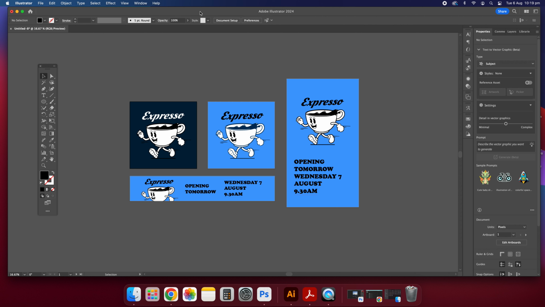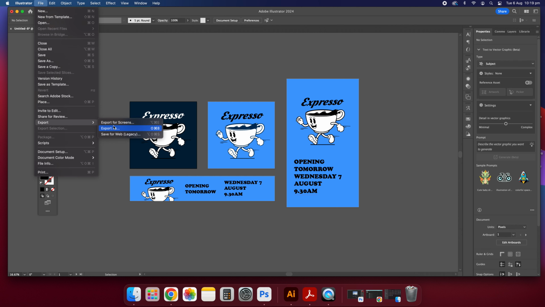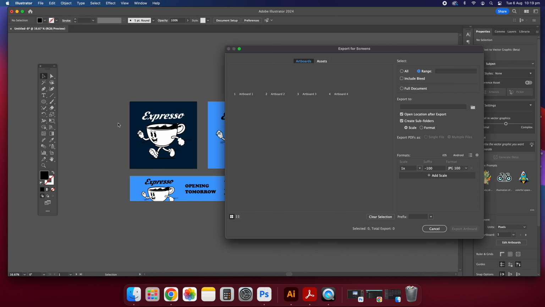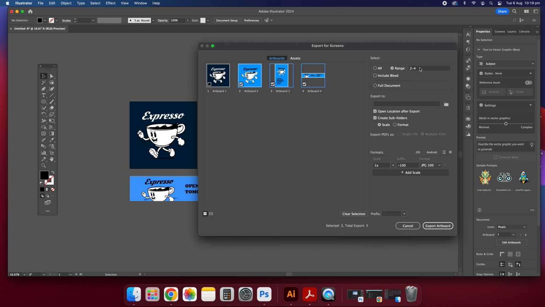So the best way to export any artwork of multiple canvas sizes in Illustrator is again by going to the file. You can go Export for Screens, and then this is where you can actually pick and choose which artboards you want to export within this export. You can see that Export for Screens gives you a few options for the range, if you want to include bleed, and where you want to export this.